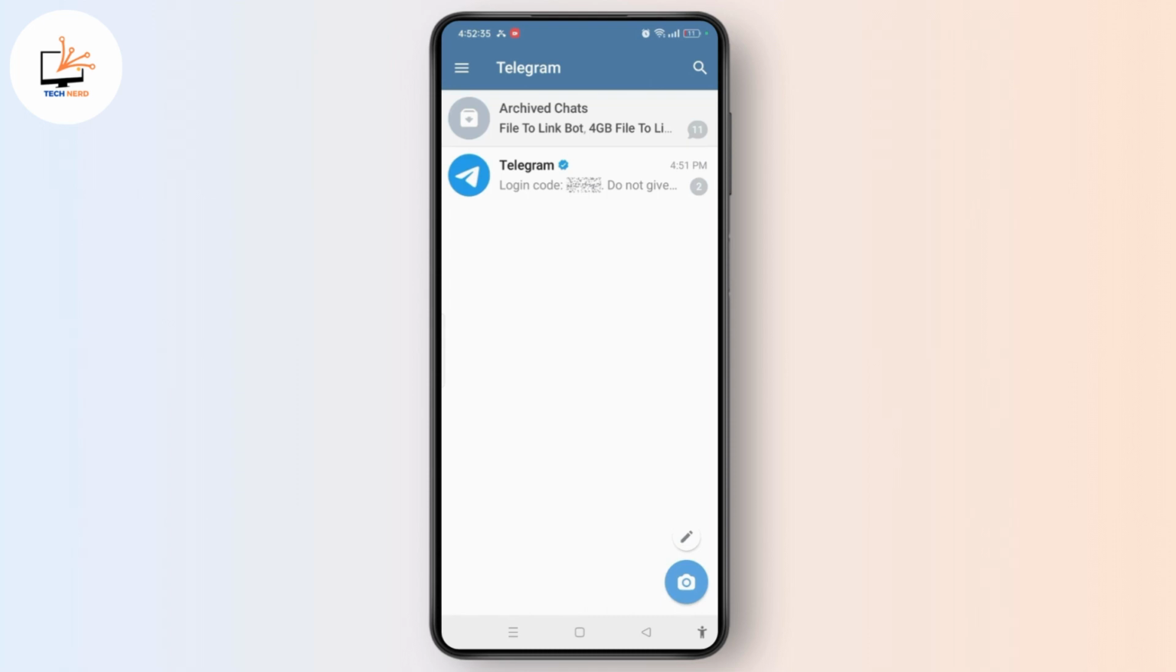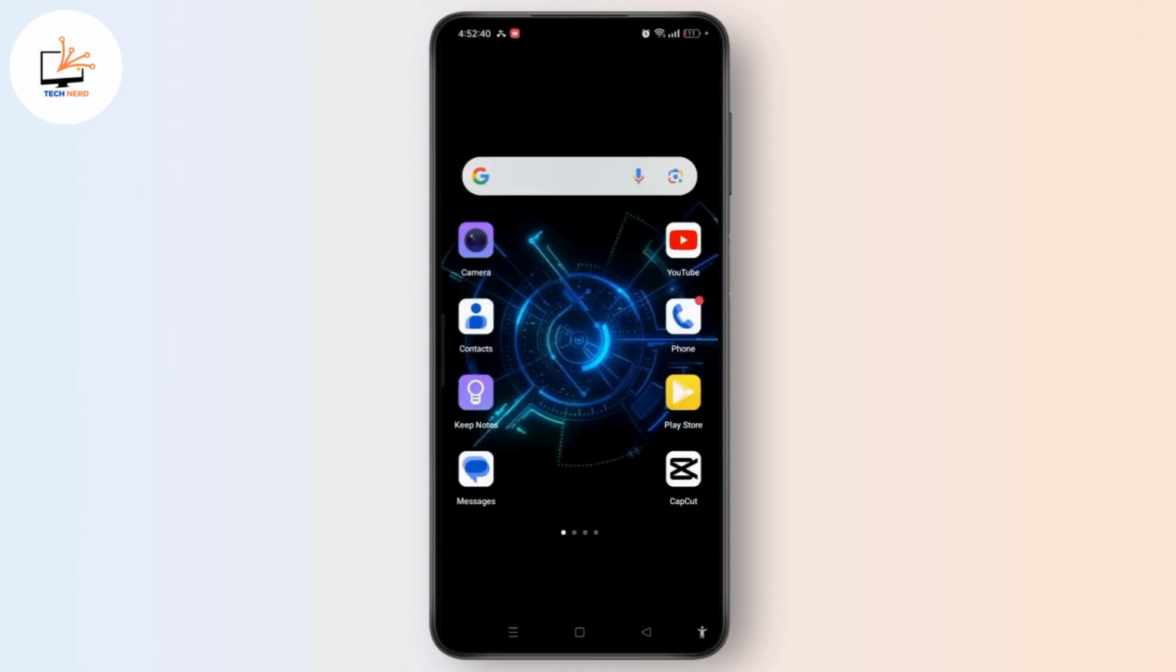Here you can see that I have already been logged in to my Telegram account. So in this way you can easily log in and install the Telegram application on your device.